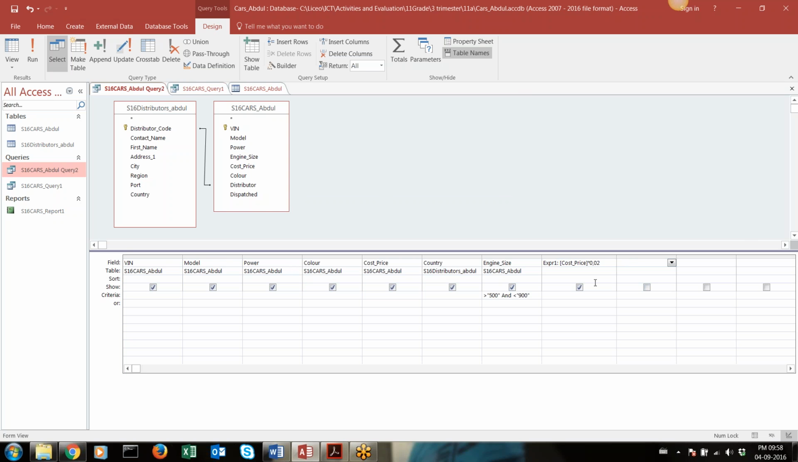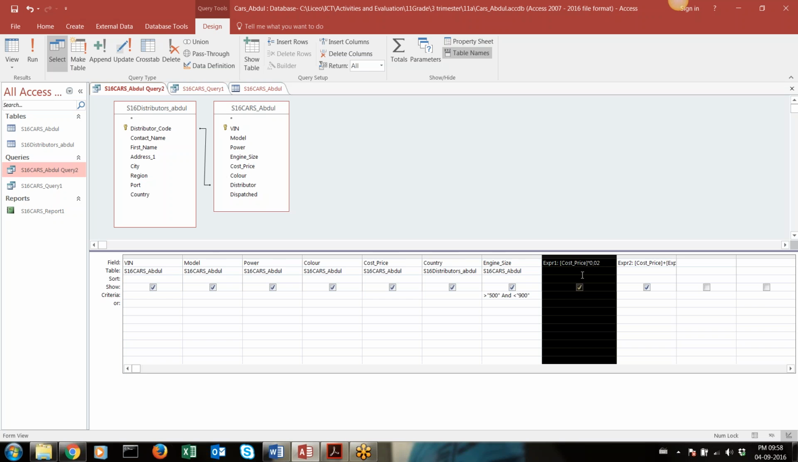So let me copy the cost price first. So I will copy the cost price. So this is this plus EXPR1. Okay. What I did was first I calculated the 2% field in this column. And then I added this field to this. I can write all the formula in this field, but I don't want to complicate it. I can write everything here, but I don't want to complicate it.